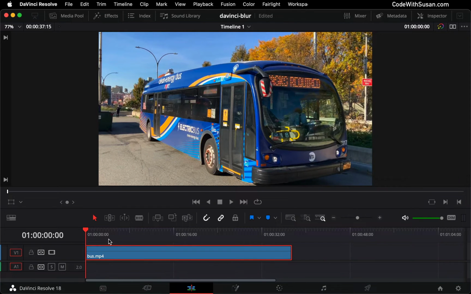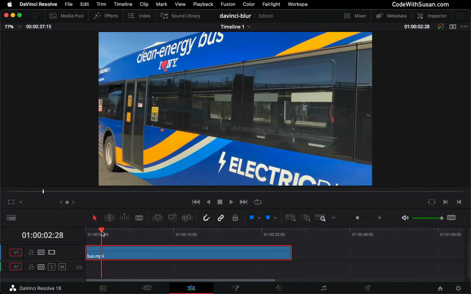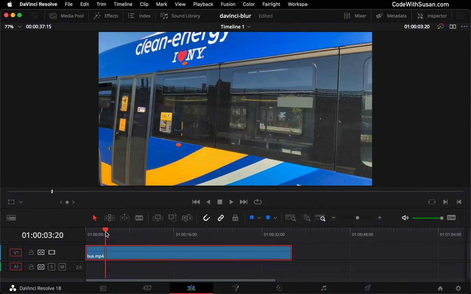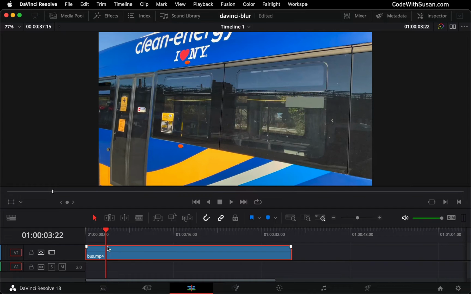To blur something out in DaVinci Resolve, I first want to isolate the part of my clip where I need the blur to apply. For example, I want to blur out this text on the side of the bus. So I'm going to scroll through here and you can see it moves off screen, and I want to stop it just as that text is off screen. I'll use my blade to cut the clip there. All right, so this is the clip I want to apply the blur to.